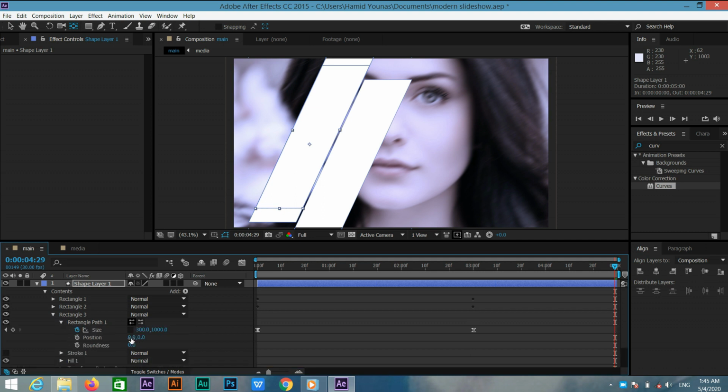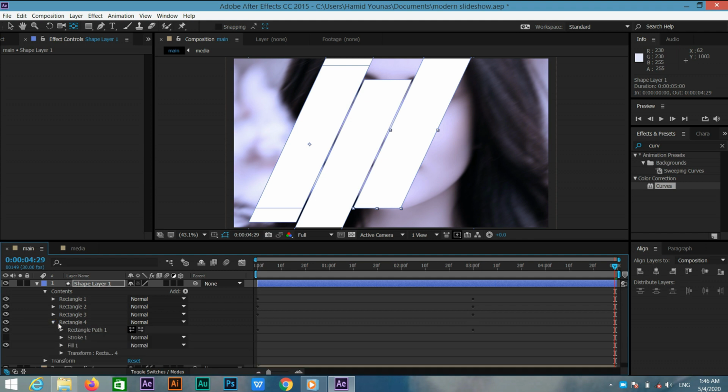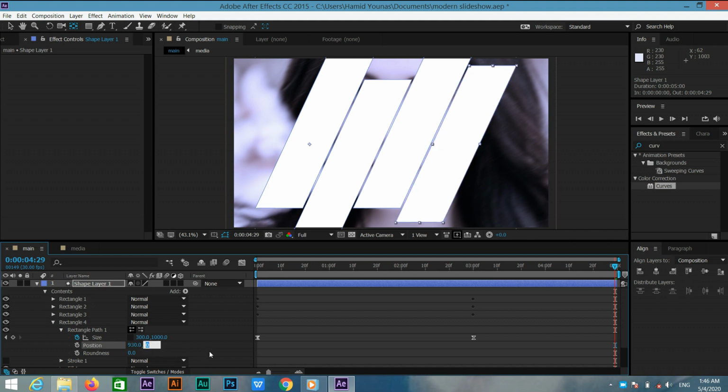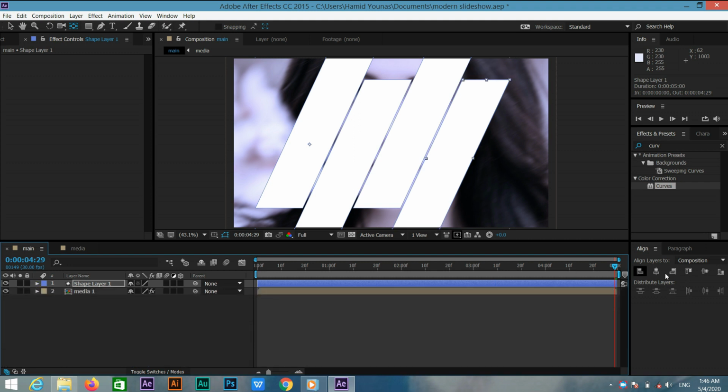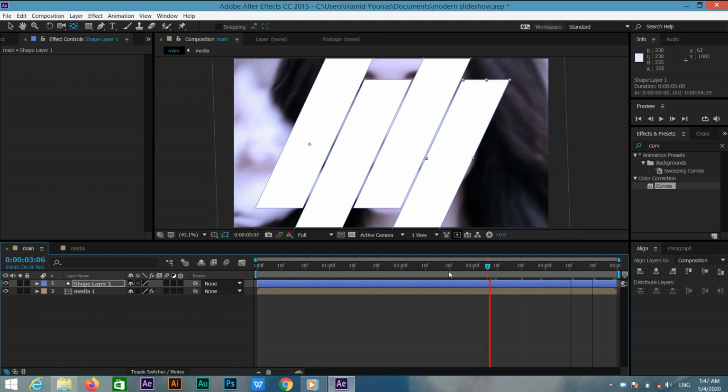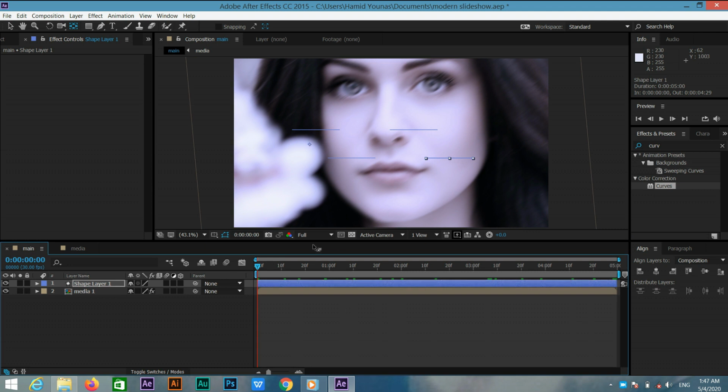Select rectangle path 1, change the position, set it to 620 and change the other value to -90 and close rectangle 3. Open rectangle 4, rectangle path 1 and change the position to 930 and set it to 90 and close. Close shape layer 1 and go to the very beginning of this animation and let's play this.